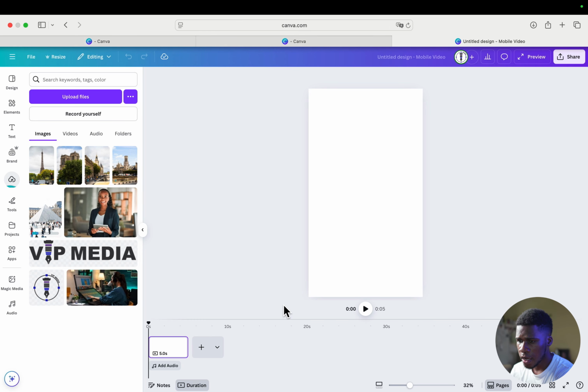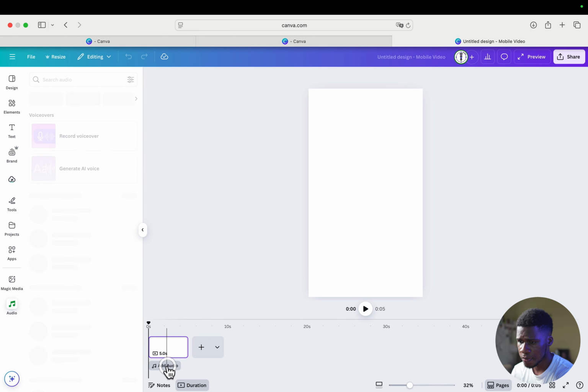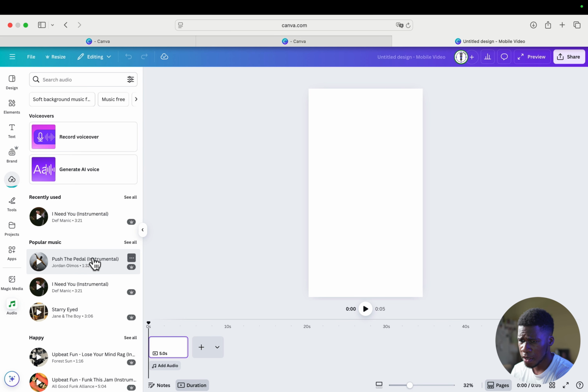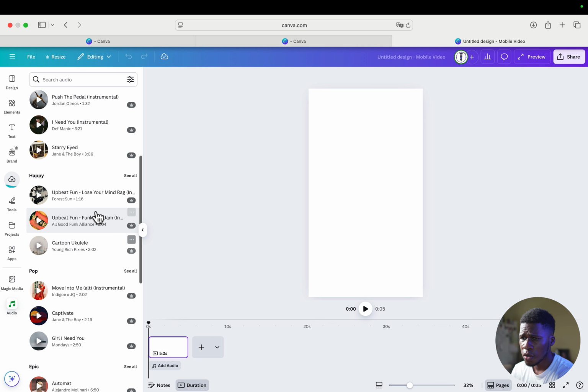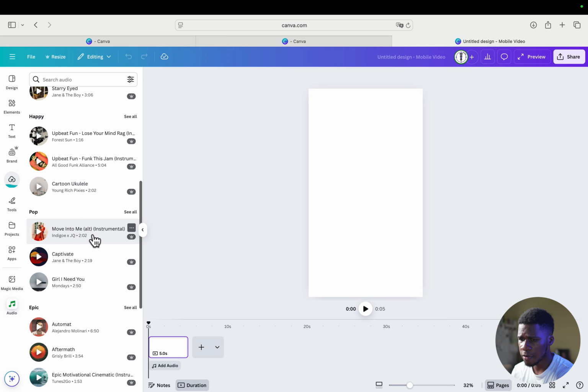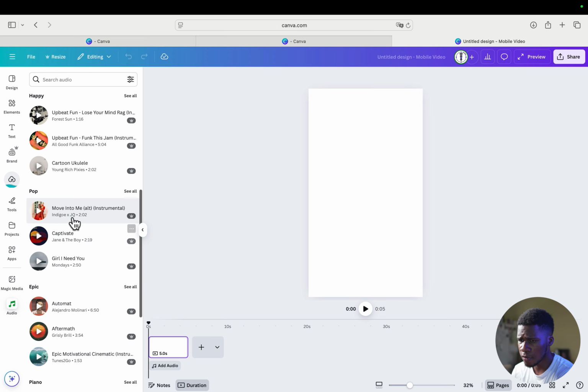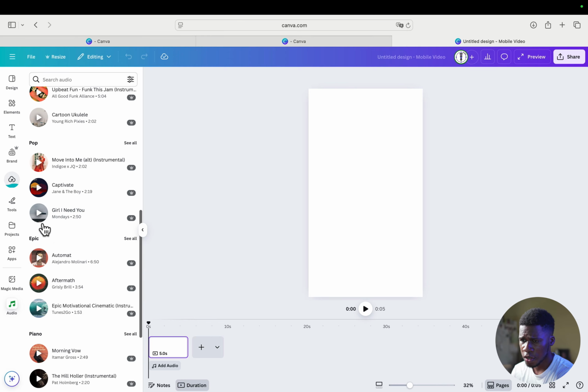If you want to add audio, you can click audio right here, and then Canva will provide some popular music or some recommended audio that you could use. You could search for the audios at the top right here. If you would like to use some of the audios provided by Canva, you can press play to hear them. You can scroll through and play a few of them, see if you like any.